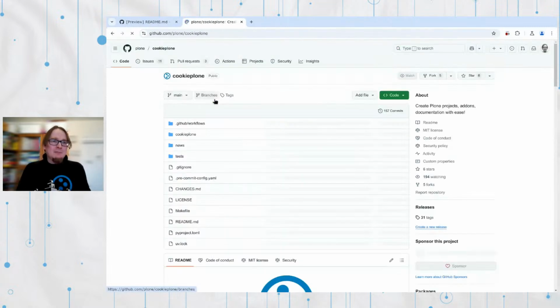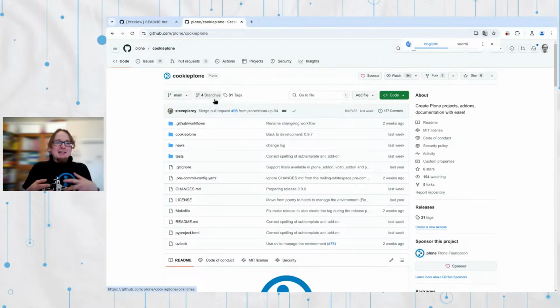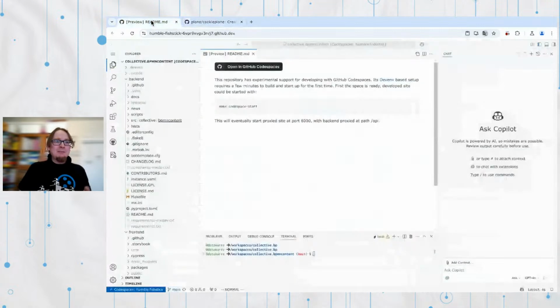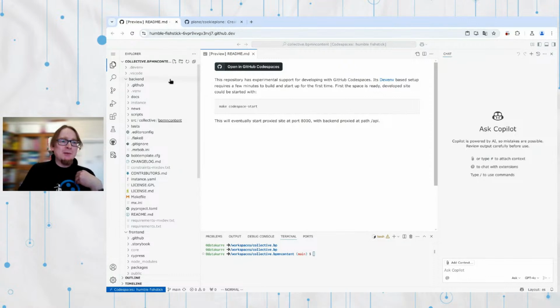Cookie Plone allows you to create, I guess, the new skeleton creator for Plone. So it created a backend project for me and a frontend project for me, and those seem to work together pretty well. And then on the top level, I added my dev container setup.